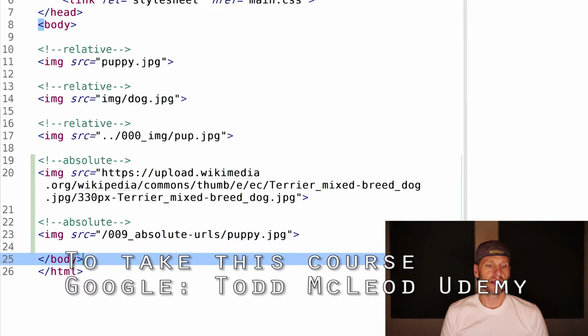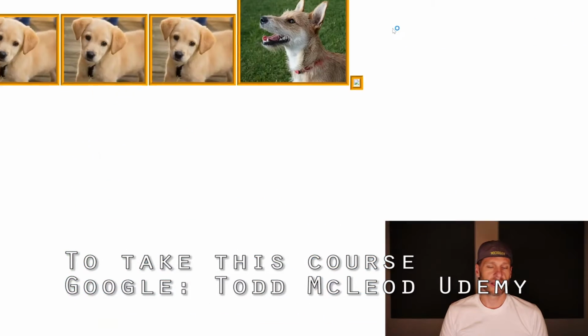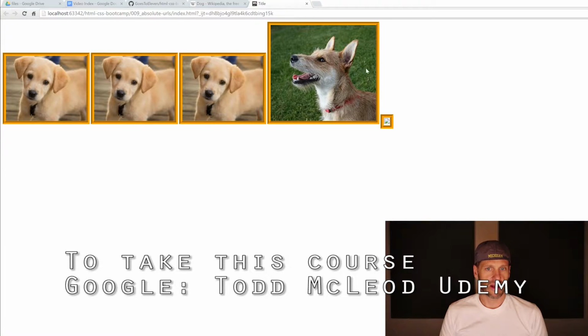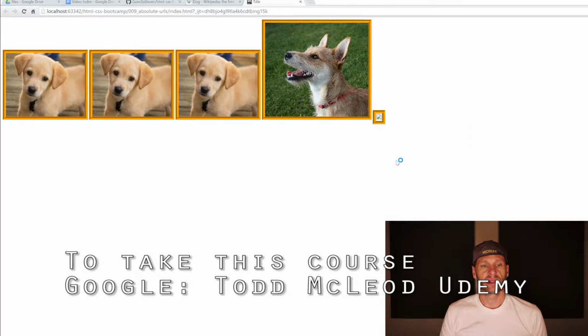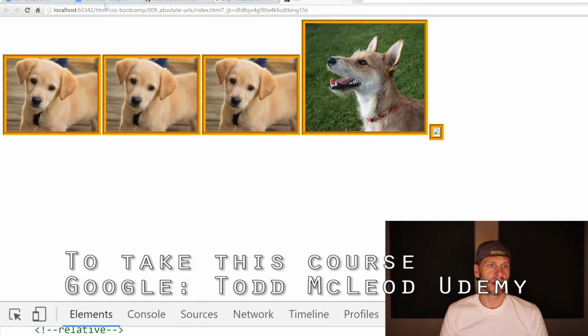So that all looks good. WebStorm's not throwing any errors. Everything looks fine. However, when I preview that, Control R, I have an error. And the reason is because WebStorm is kind of goofy with its server. It serves at this localhost, so this is a little bit technical, but don't sweat it. It serves at that localhost and then adds the folder name of my root into it, which is not the right way. So if we right click this and choose inspect, we can see that I am looking at 009, but it's wanting it at this root.